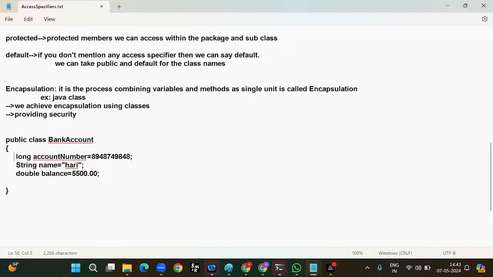So here I am mentioning the access specifier as public. Here also I will mention the access specifier as public, and here also public. If you observe here, I am mentioning the access specifier for the class as public, and the access specifier for the instance variables also public only.